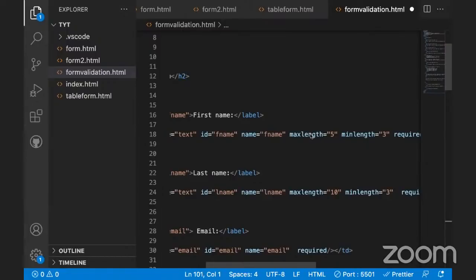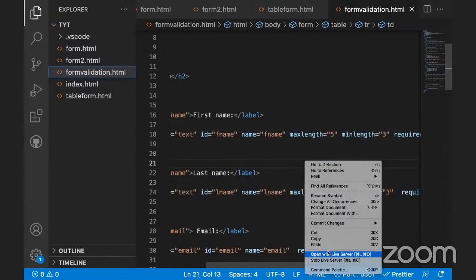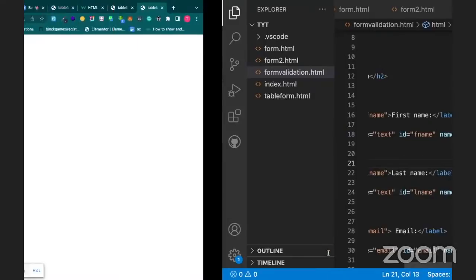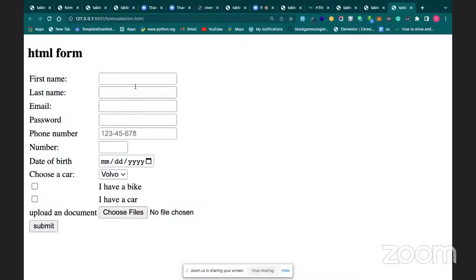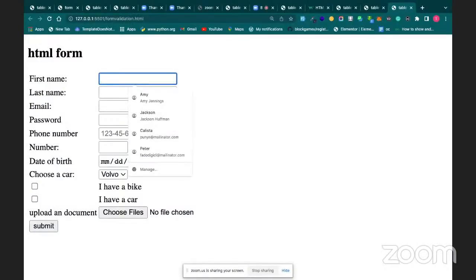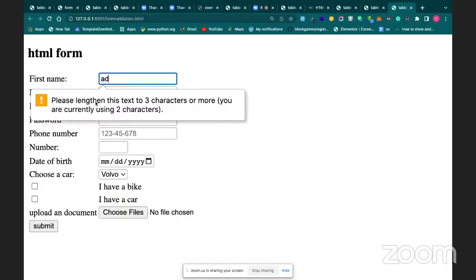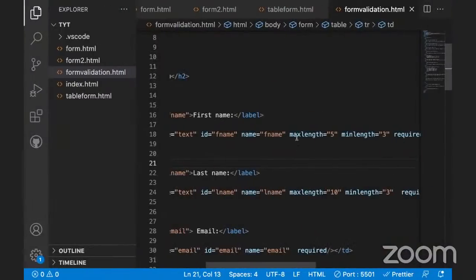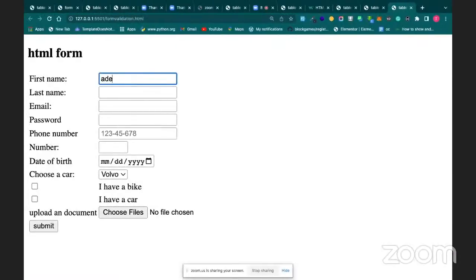So if I save this and open it on the live server, I'll see this. If I put just AD, it will tell me, please lengthen this text to 3 or more. You are currently using 2, and the reason is that I set my minimum length to be 3. Then my maximum length, the maximum for anybody to put, should be 5.